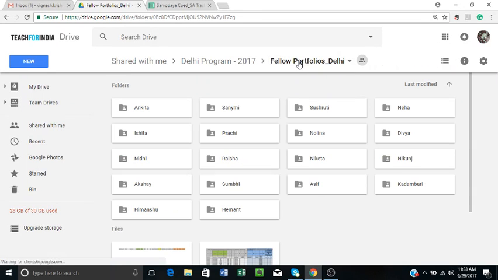I'm going to quickly take you through how to fill the essay tracker. So I have already shared the fellow portfolios underscore Delhi folder. Go to the fellow portfolios underscore Delhi folder and you will see different subfolders with names of program managers on it. Go to the folder of your program manager.